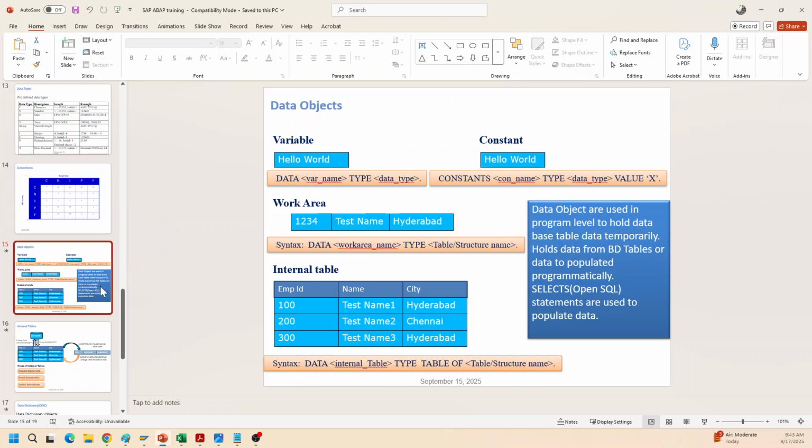So yesterday we discussed data objects. So what are data objects? Data objects are used to hold data temporarily during program runtime until the program execution completes. Where do we save the data permanently? In database tables.